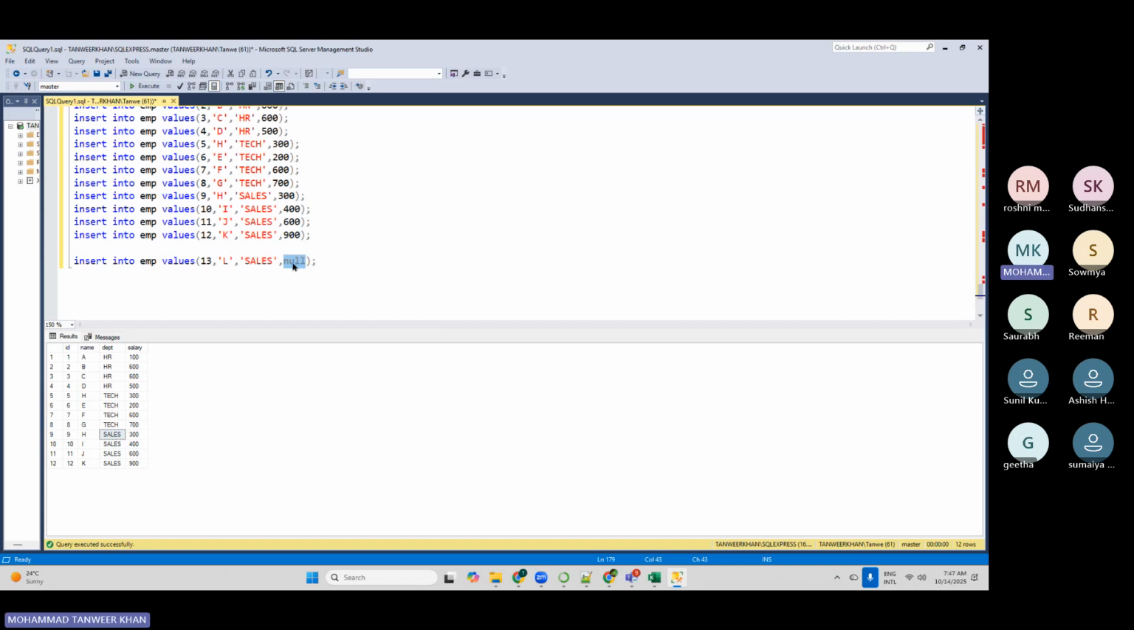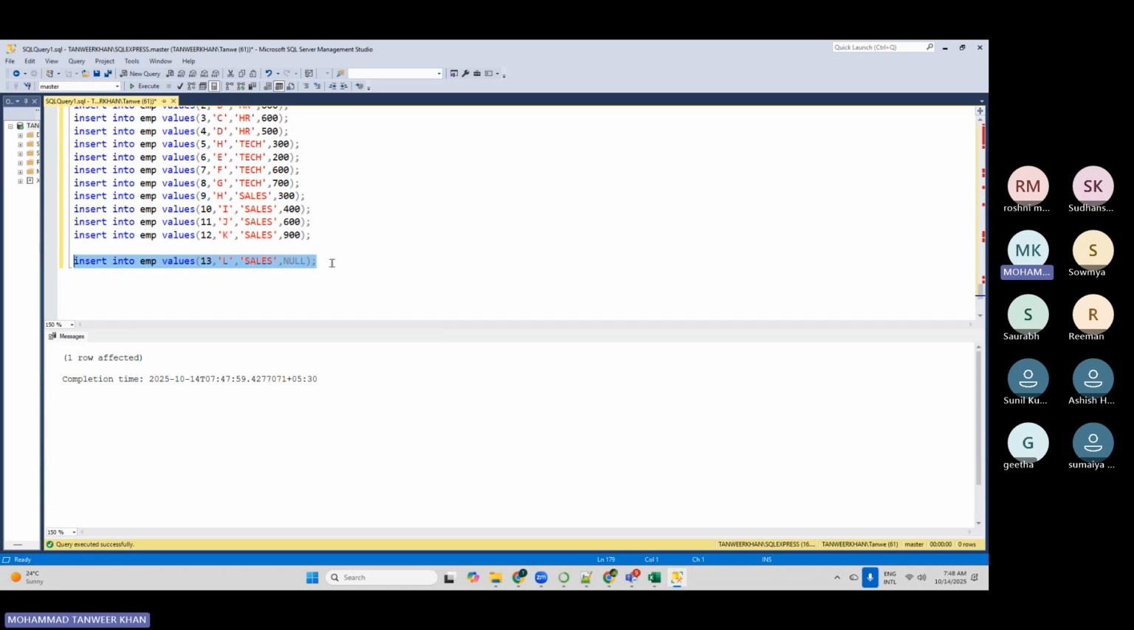Second point. Null, you have freedom. You can write in uppercase or lowercase. Both will work, and both are treated as null only. But with other values, you can't do that. You know, data is case sensitive, and I have covered this in the very first class. Those who have not attended are requested to go through the demo class. So now I executed, so this value has been saved.